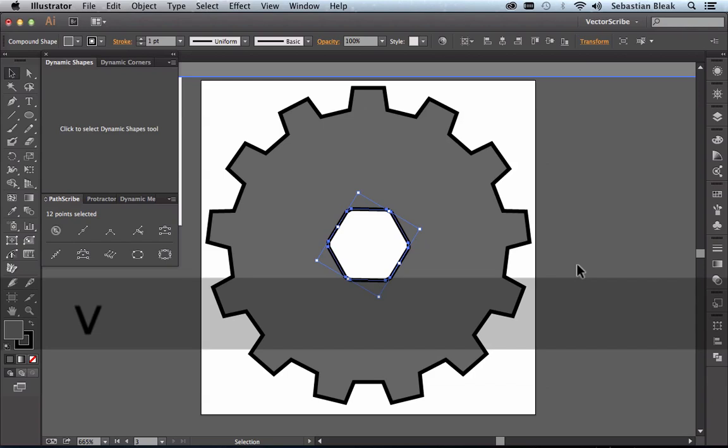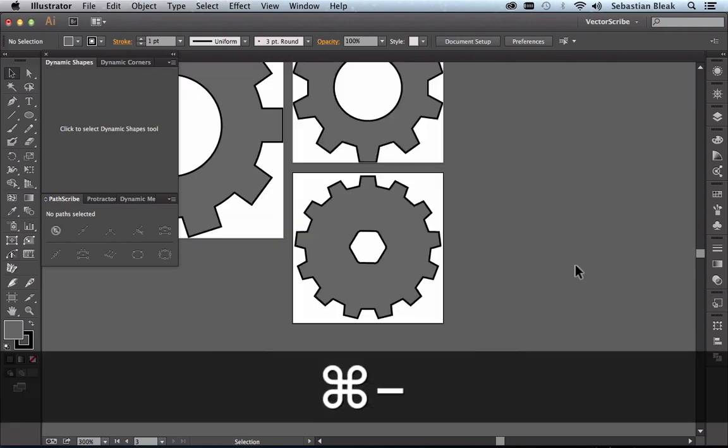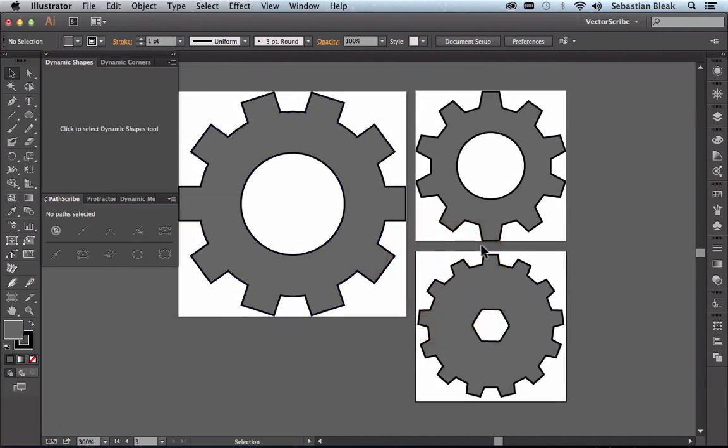Hit the letter V to get your selection tool and double click anywhere on your board, and that gets you out of that isolation mode. The reason I like working like this, let me zoom out. Spacebar. You can see that I already have a couple different looks going for my gears. I want to go for a fourth look.